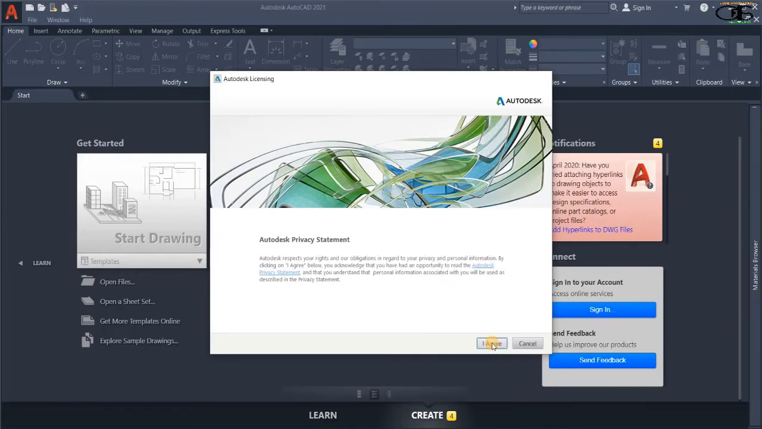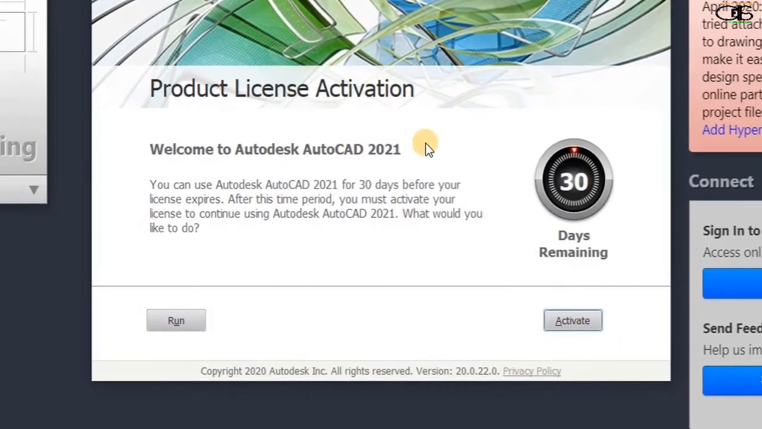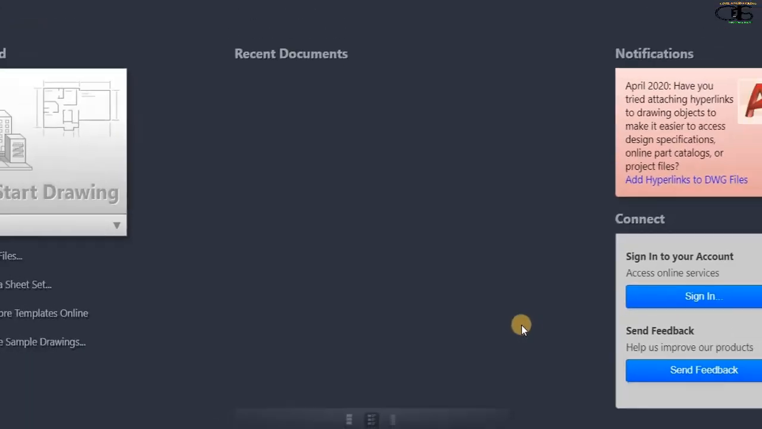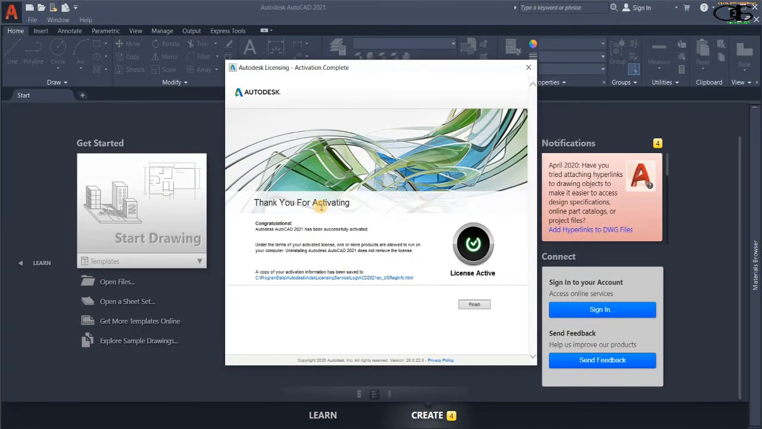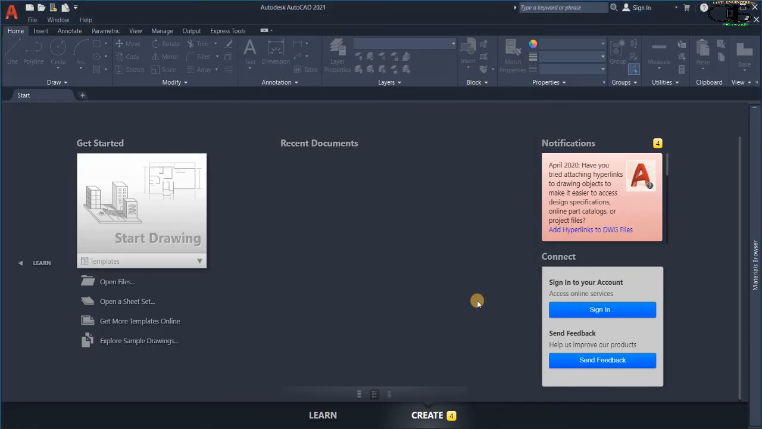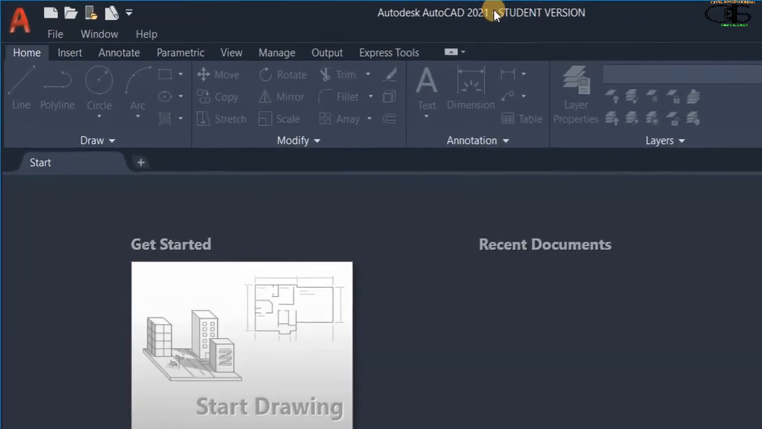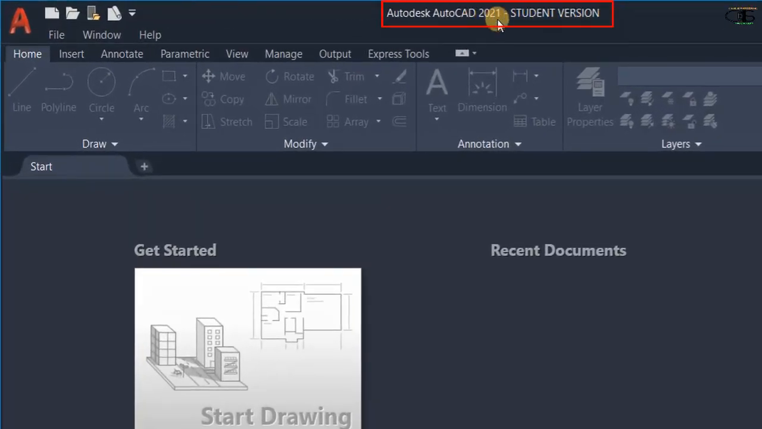We need to agree, and here you need to activate it on this pop-up. If you are online, it will detect your license. Okay, it has been automatically updated. Okay, after that you will get the student license, student version on the top of your screen.